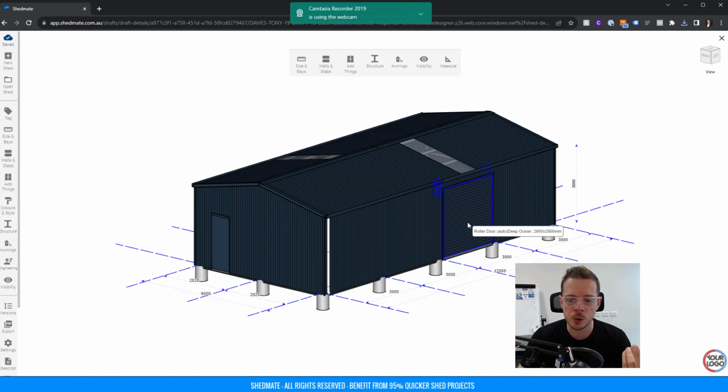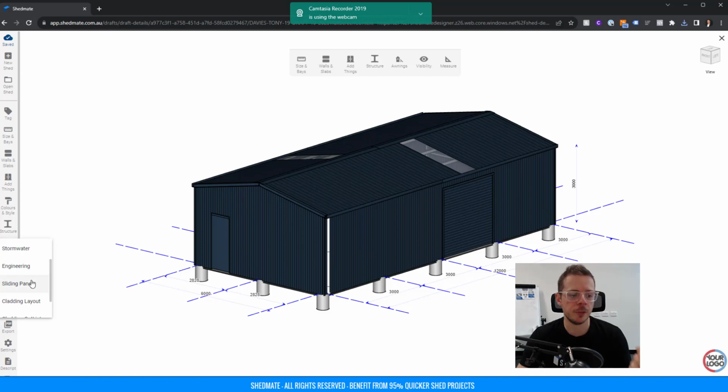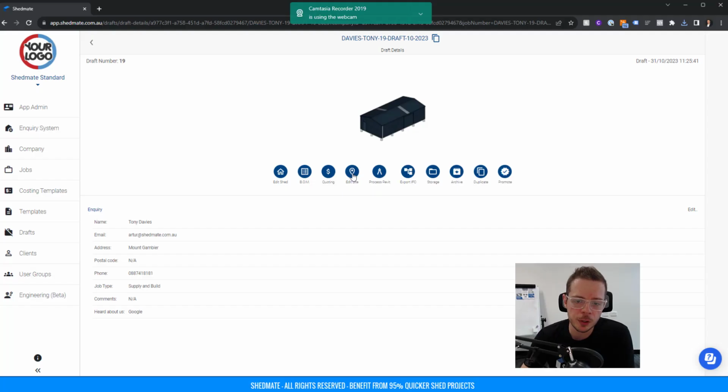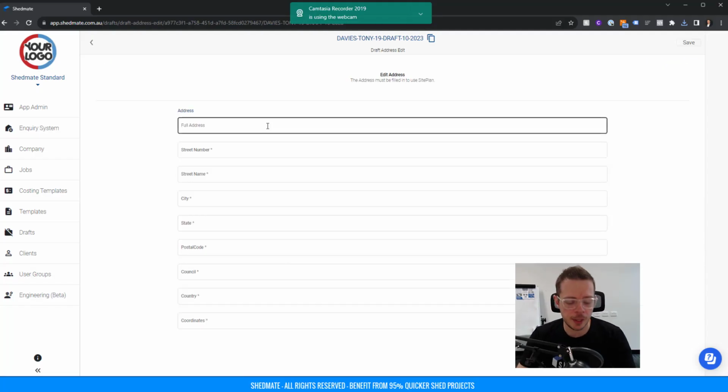If you need to change the shed, no worries. You just make the modifications here, and produce the PDF again in real time, just like that. Okay. Now I'm going back to my site plan because the client wants to go ahead. We need to provide the client with more details. So I'm going to edit the site plan, and now I need to put the full address.